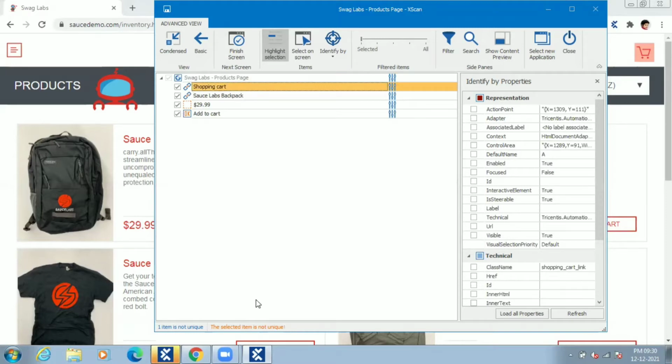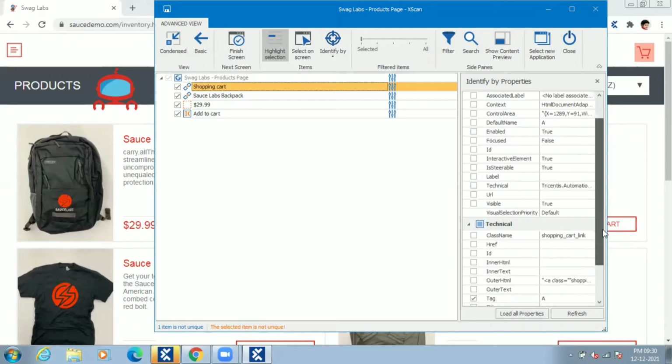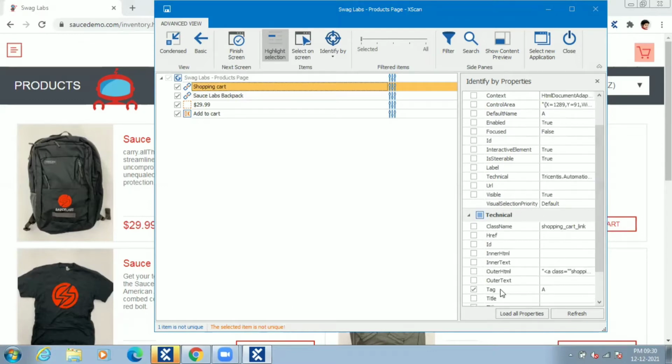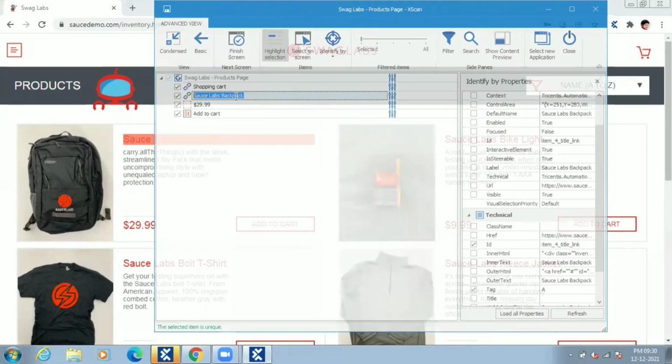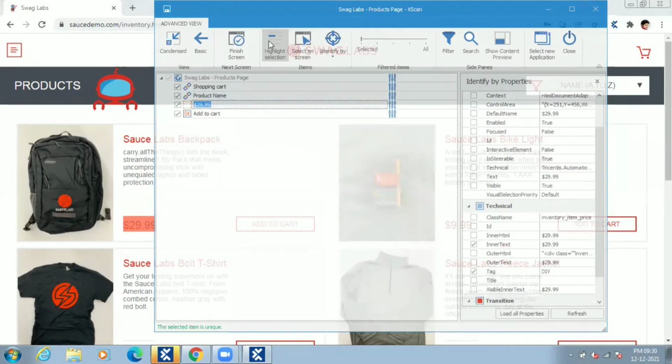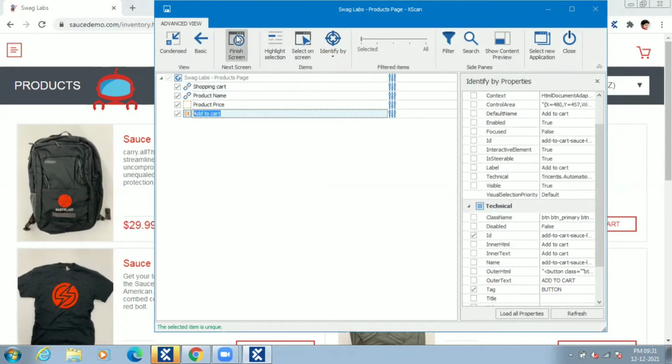But then, we see that the selected item is not unique. Go to the Properties section. We see that no other property is selected, apart from tag. Let's select class name as identifier. Now it is made unique. Let's rename all other controls as well in a meaningful way. Product name, product price. And we see all items are unique.